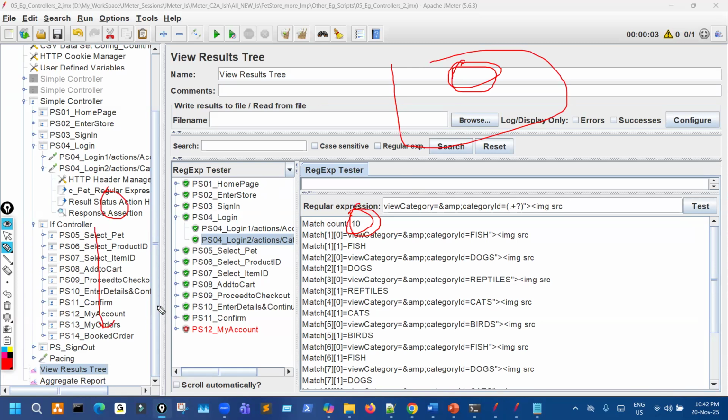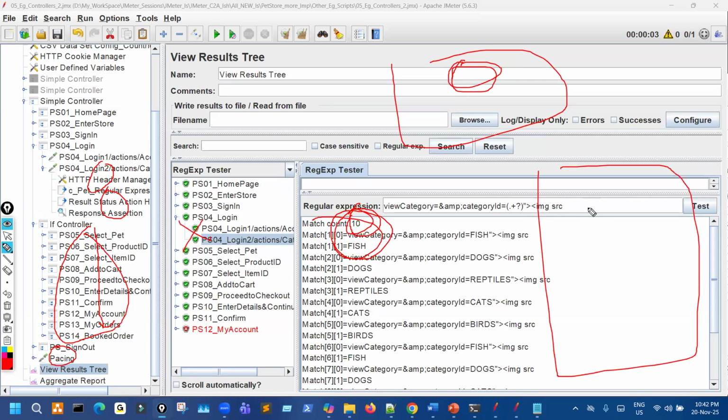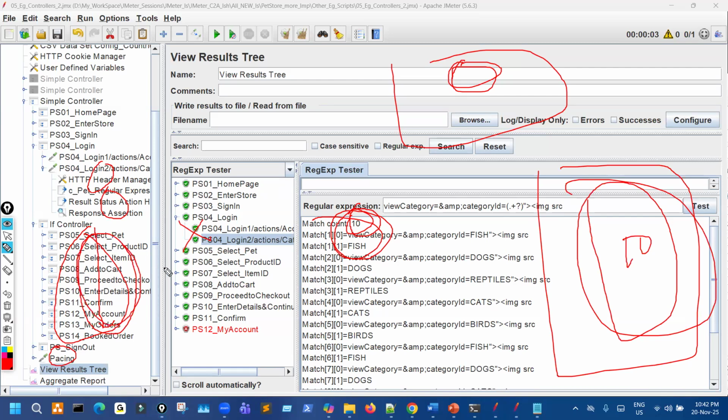Correct. We're getting that when login is happening, understand? Now at the login page, if total matches are 10, then only you book. Otherwise, you do not book, directly sign out. Understand? So this is a kind of realistic scenario. So when login is happening, after login, if the total match count is 10, then only we should go ahead and do these transactions. Otherwise, directly we will jump to sign out.